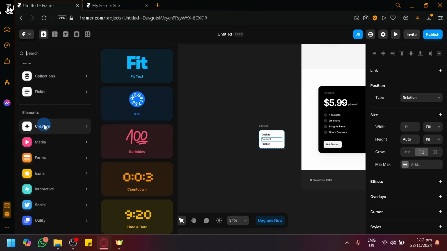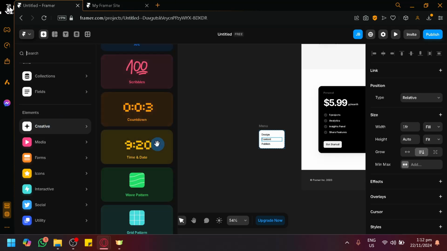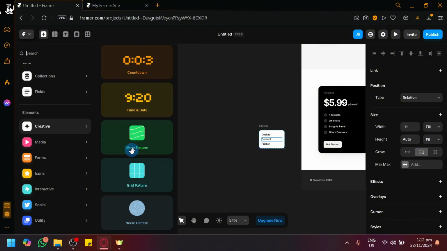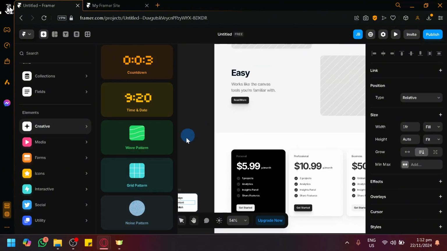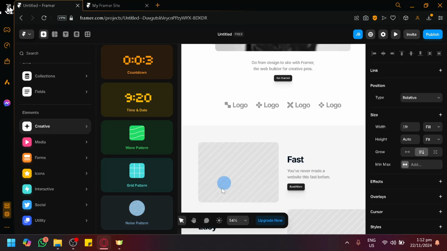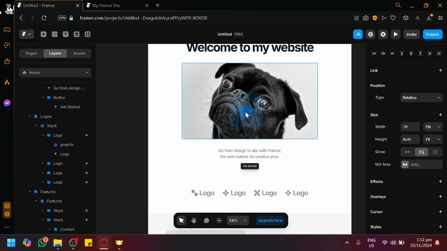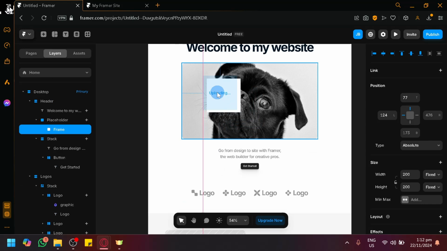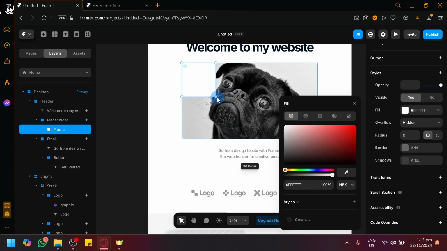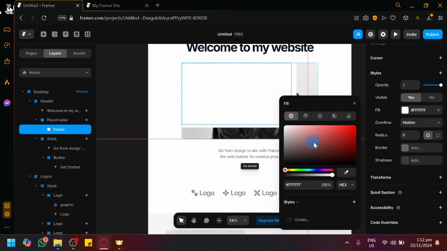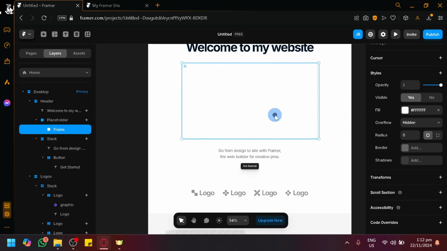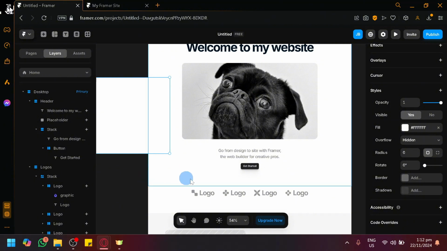Now over here we have more specific parts, like specific elements like text, some arcs, some scribbles, countdown, time and date, wave pattern, grid pattern, noise pattern. These are just for effects or like to improve your creativity. So maybe I could put this noise pattern over here on top of our dog effect. Here we go. Something that you will be able to add.